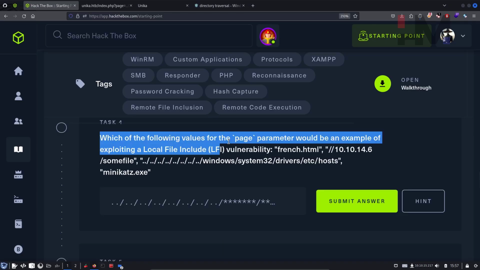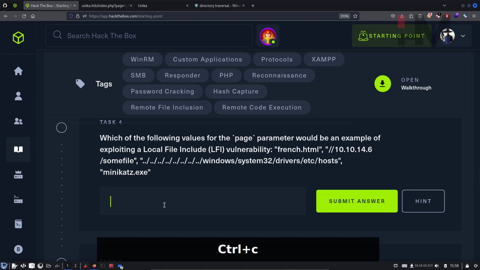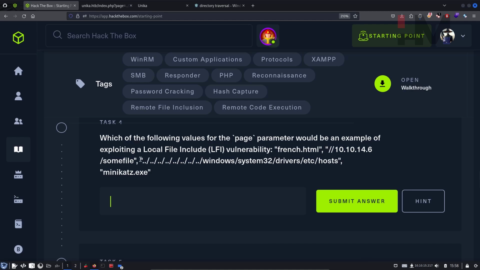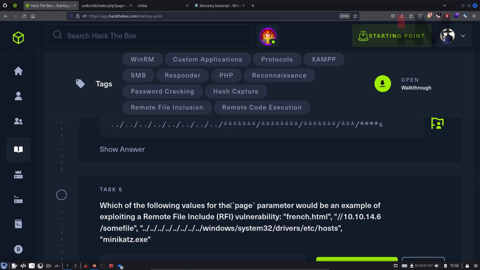Which of the following values for the page parameter would be the example for local file inclusion vulnerability? This one, or this one? We know that this is the exact one, right? We already tested that. The number of dots can vary, but they have already given some number of ../ so we just go with it and submit. Which of the following values for the page parameter would be an example for remote file inclusion?